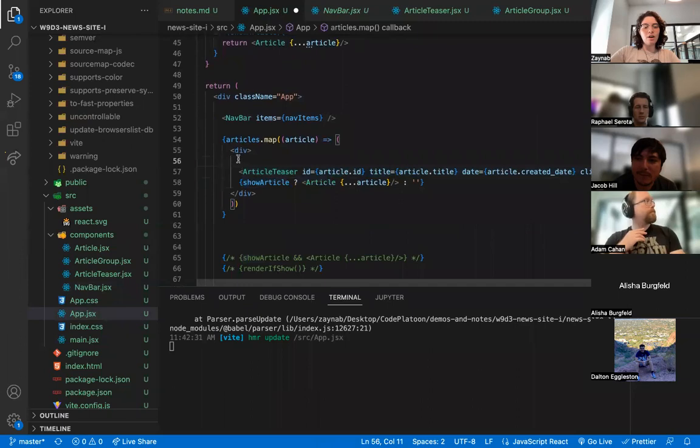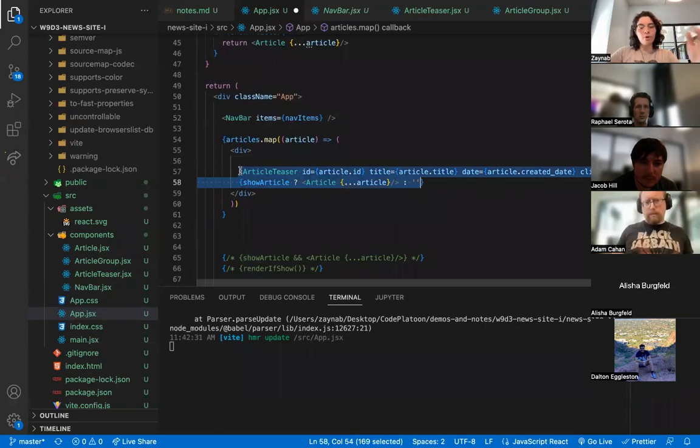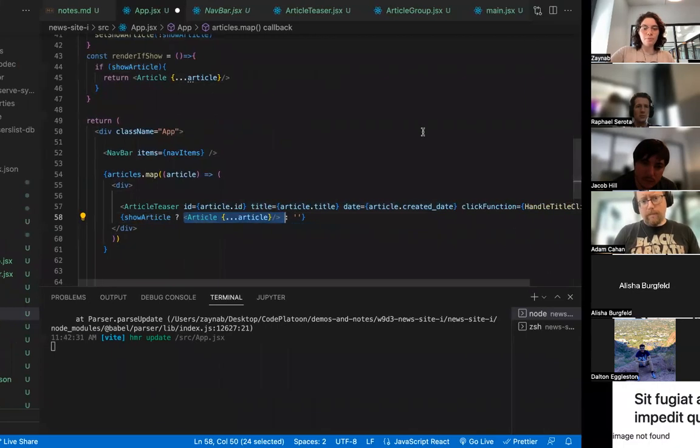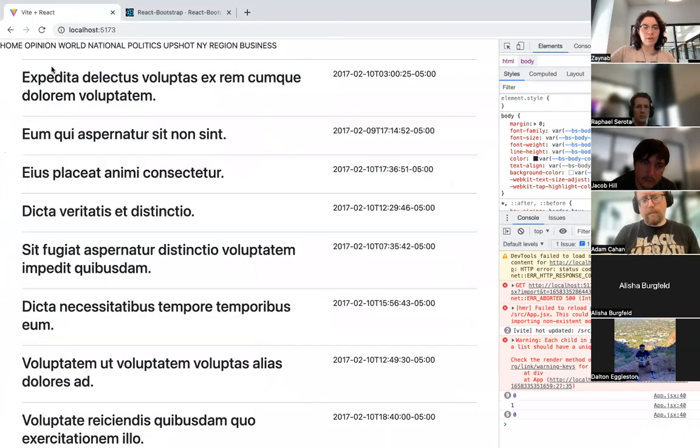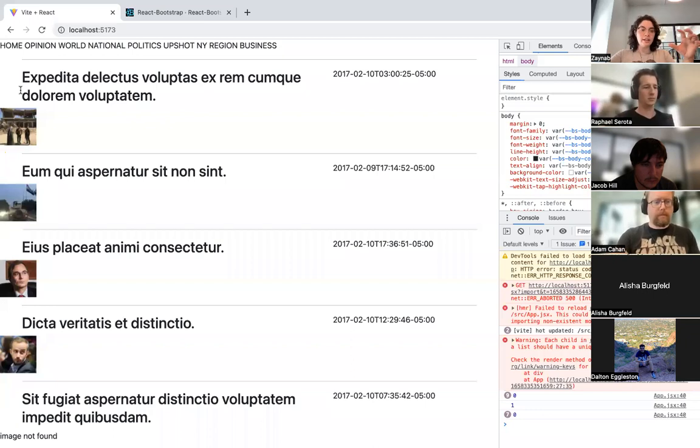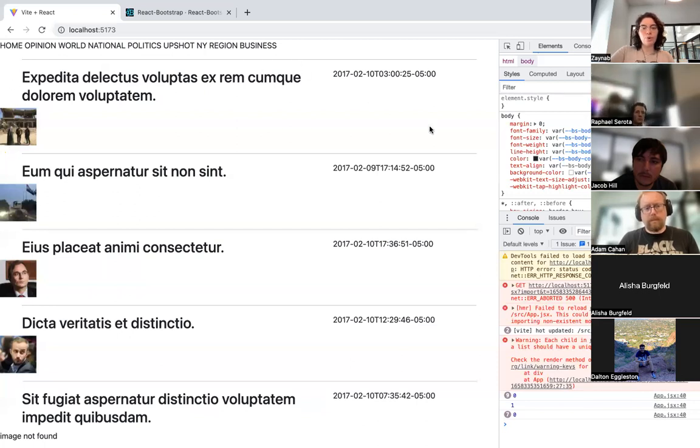So we have here our map. This is just listing these components one right after the other, and they're all sharing the same state called show article, and this show article determines whether we show the article details or not. The problem is when we click, it shows all of the articles. It doesn't just show the one that we want. So isolating this piece into its own component will allow us to create a state that is specific to this one component. That way, if you click, it will only open this one. It won't open everything else.